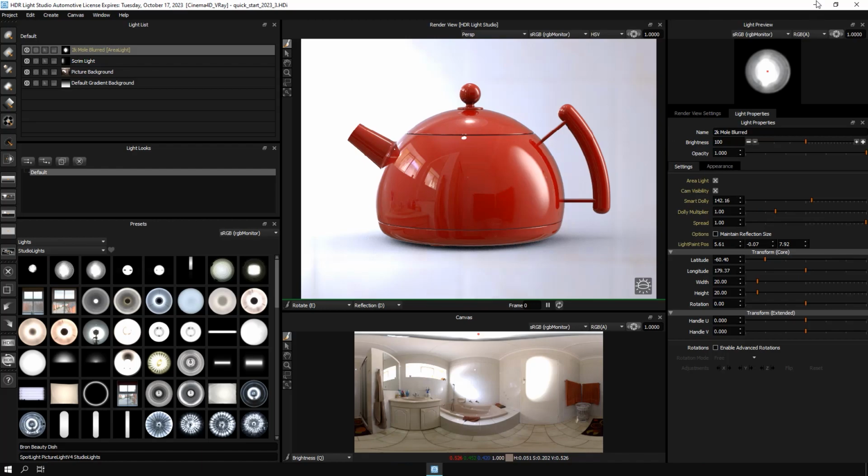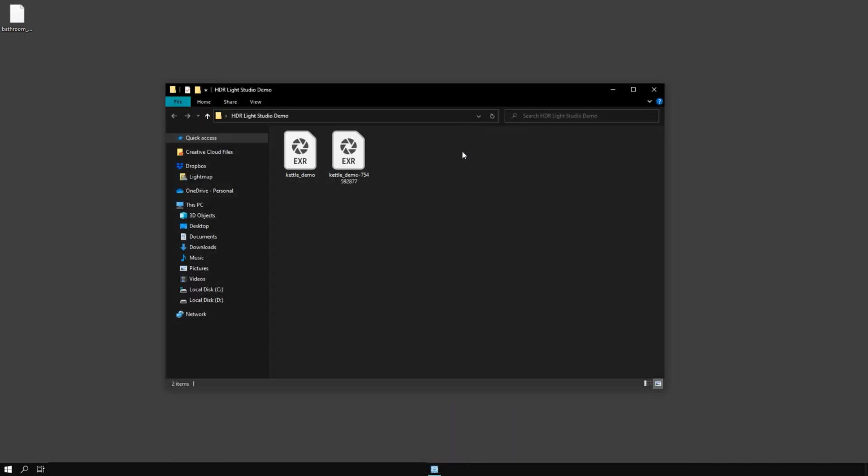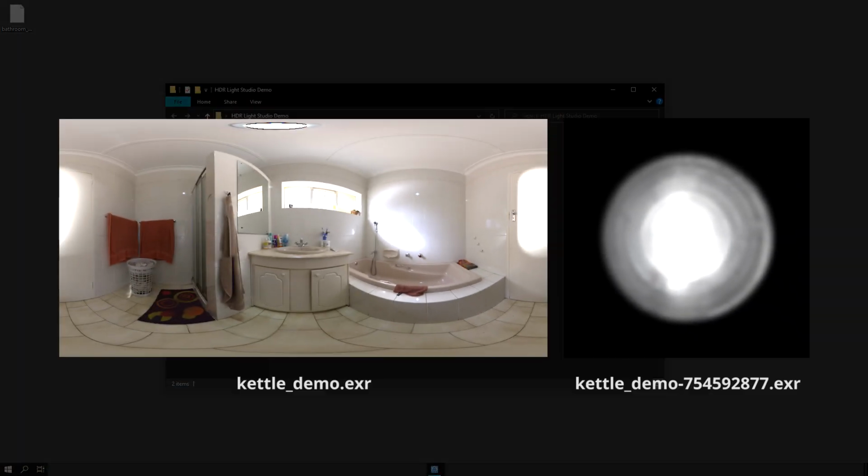Now if I go to my desktop and click on the HDR Light Studio demo folder, we can see our HDRI map and our area light texture.